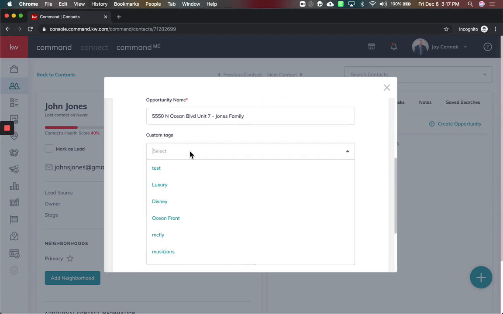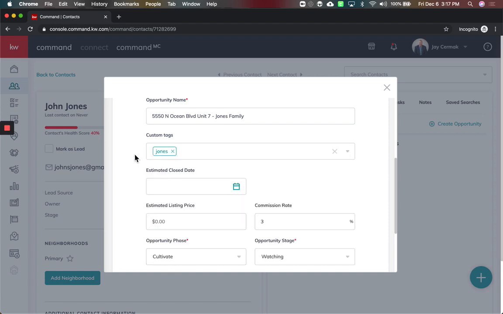You can do custom tags as well. Think of it as a way to group your transactions. So I can do it for luxury if it was a luxury home, oceanfront. I can create my own and put substance. So I got one for Jones. I can put that in here. That will allow me maybe at the end of the year to run a report on how many opportunities I did with the Jones family, or an LLC, or how many of my properties, in this case that were listings, were luxury.